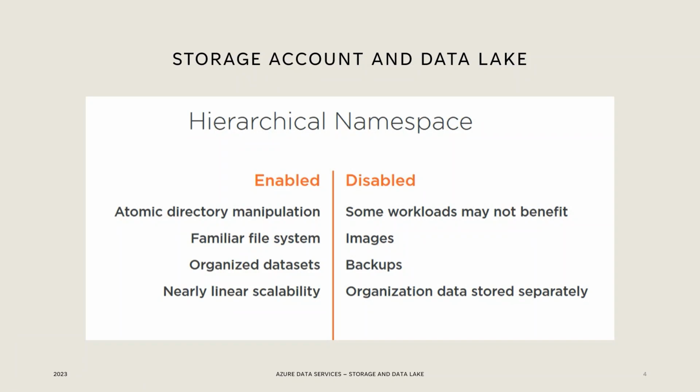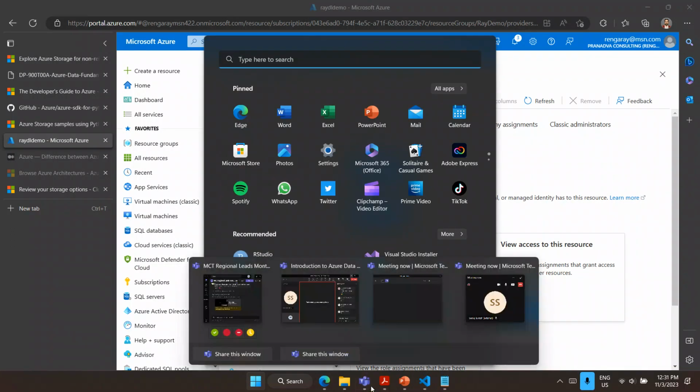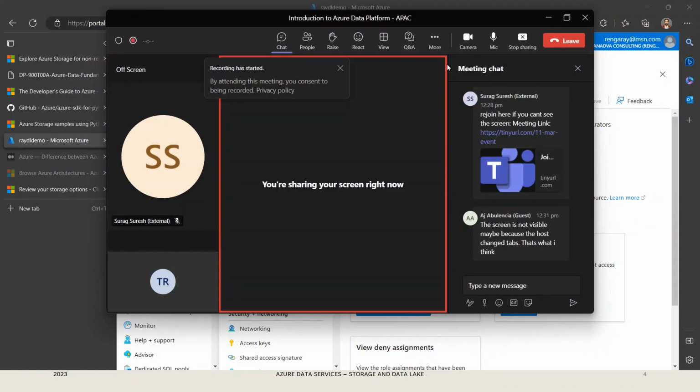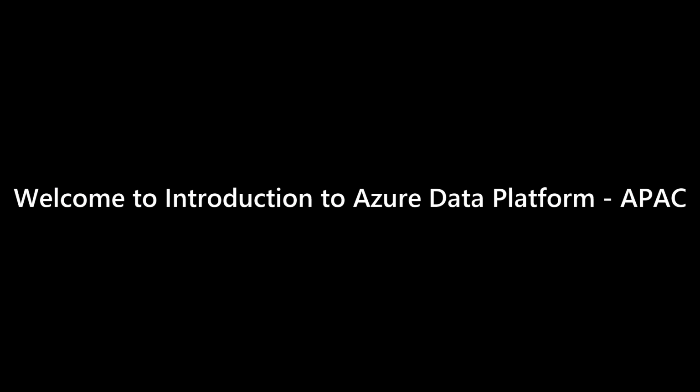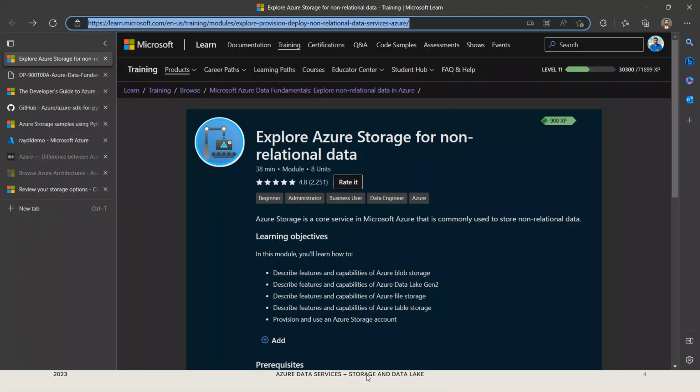Those change tabs. Wait, let me just try to unshare and share back again, just in case that helps. I'm sharing my whole screen, so hopefully that helps. I'll maintain it this way.